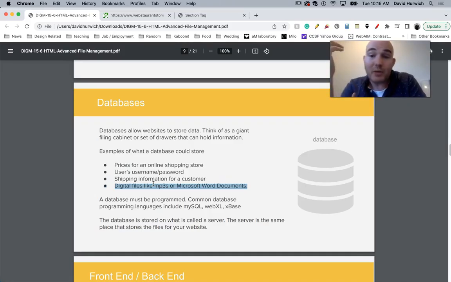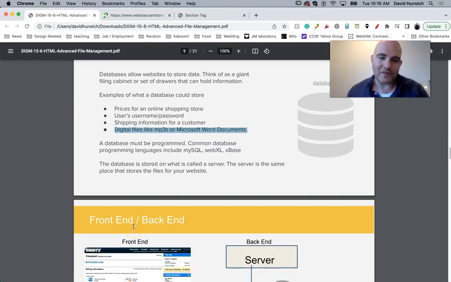Databases have to be programmed. This is a whole other thing. It's well beyond the scope of this class. Common languages are MySQL, and others. There are some newer ones, but these are the more classic ones. Okay. These databases are stored on a server. Remember, the server is where we store our files for our website.